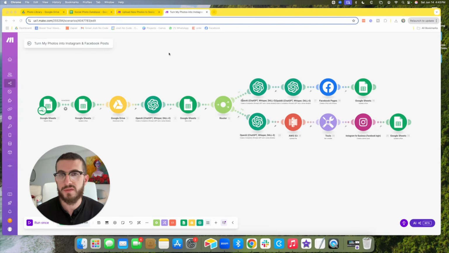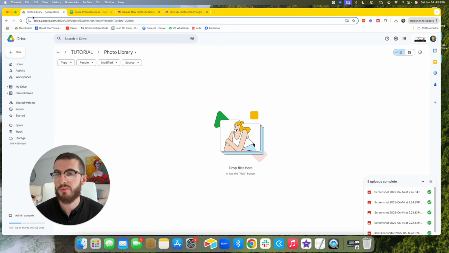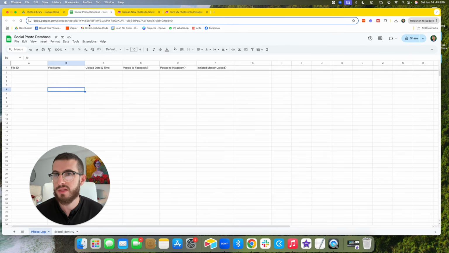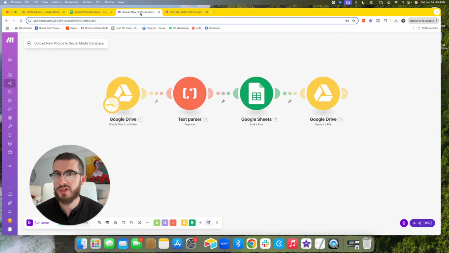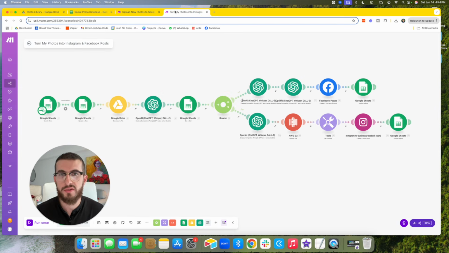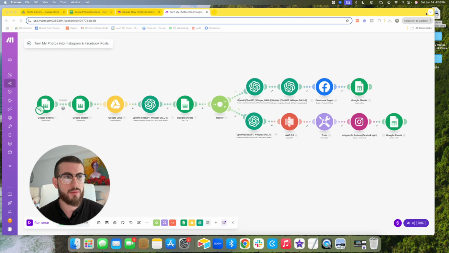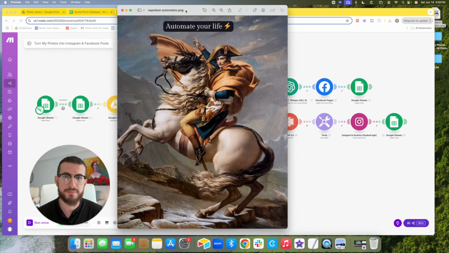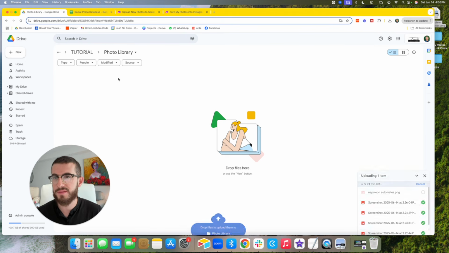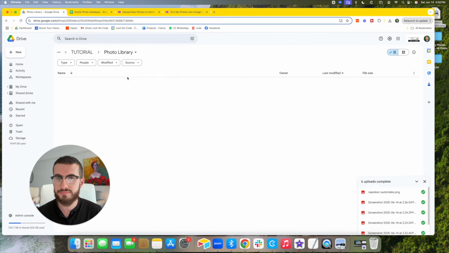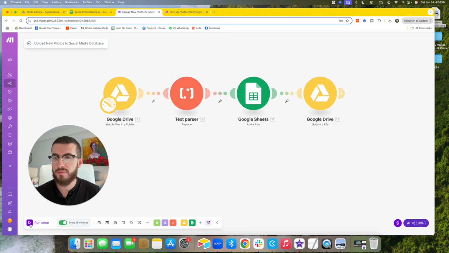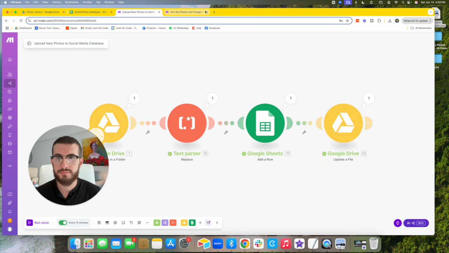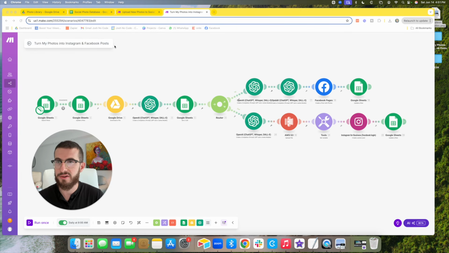So the moment has finally arrived and we're ready to give this thing a test. We've got our photo library, our social photo database, our file sync automation, and our master scenario that's going to push the post to Facebook and Instagram. For our test photo, we're going to use this iconic painting of Napoleon Bonaparte crossing the Alps. Let's just drag and drop this photo to the photo library. We're going to run the file sync automation. And let's run the master scenario.